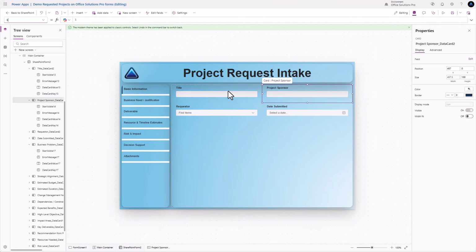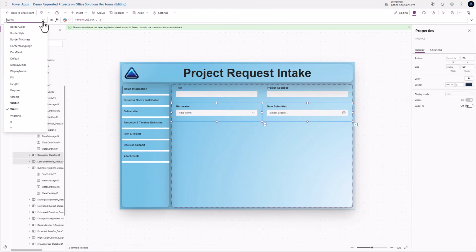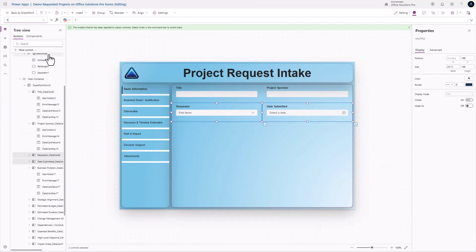But the Y is really what we're concerned about. So if we select our requester, for example, we want that to be 1. So let's go ahead and select our requester, and then we're going to select our date submitted. And we're going to take a look at our Y and make sure it's 1. And it is. Perfect. That's exactly what we want to see. Let's go ahead and go to our next one.